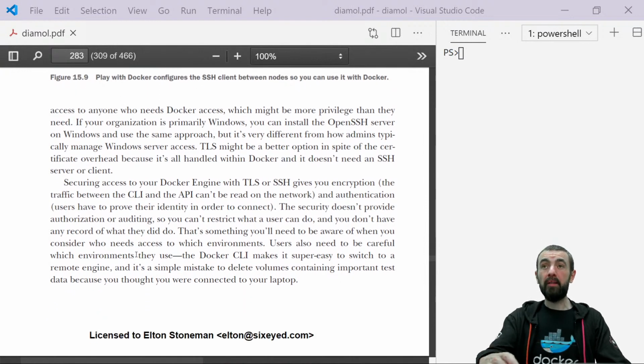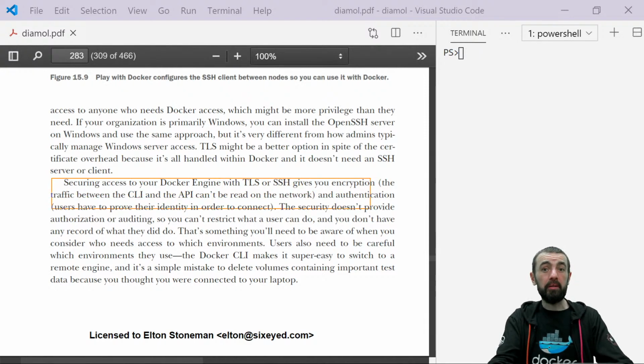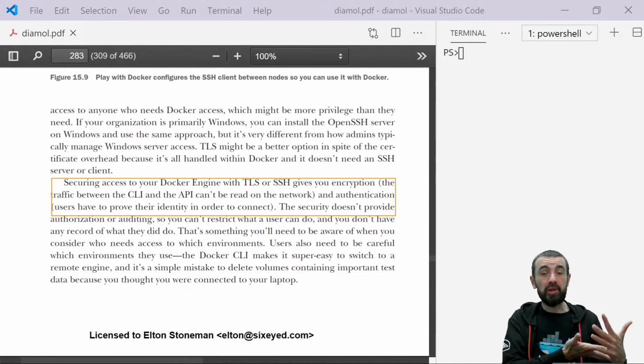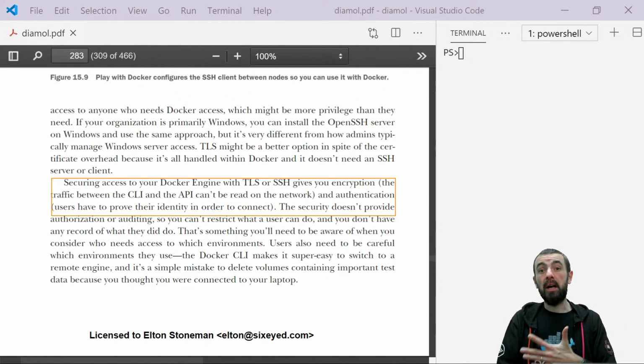Okay, so the other big thing, which I've already said, is that securing access to your engine, whichever mechanism you use, gives you encryption, so no one can overhear your conversation and intercept it, and it gives you authentication, so users have to either exist as an SSH user or they have to have a client cert that's generated by the same certificate authority.